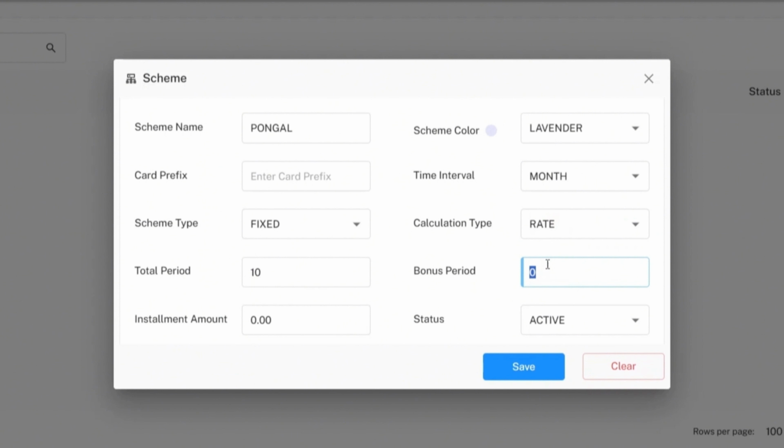The total period includes both the regular period and the bonus period. Enter the installment amount as 5000. You can change it as needed. Then click on save.